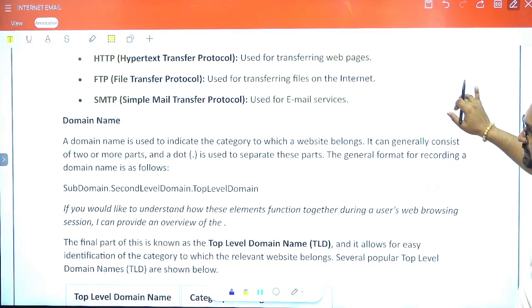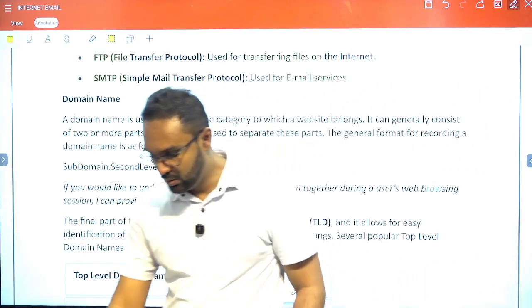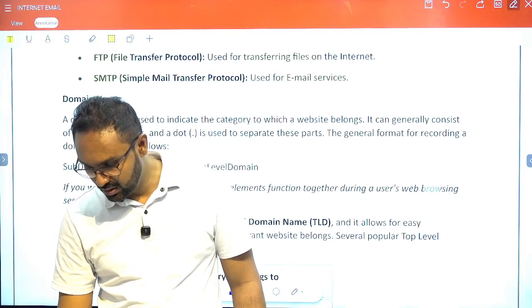Domain name. A domain name is used to indicate the category to which a website belongs. It can generally consist of two or more parts, and a dot is used to separate these parts. The general format for recording a domain name is as follows, right? So subdomain, second level domain, and top level domain. So to separate each and every domain, what you actually use is a dot.